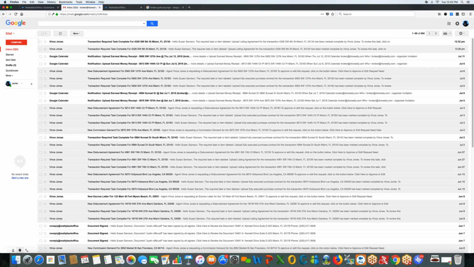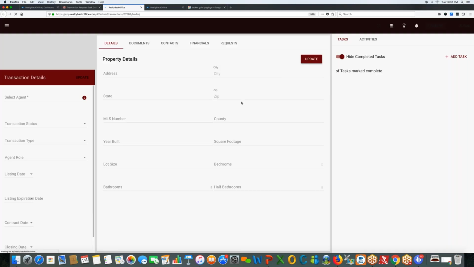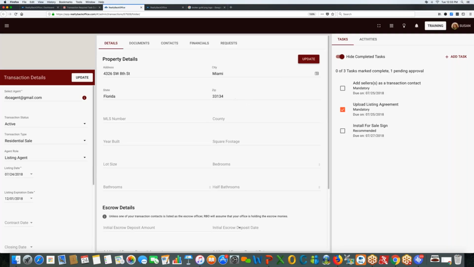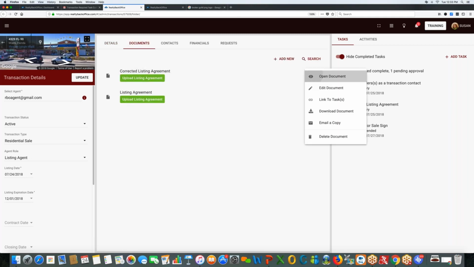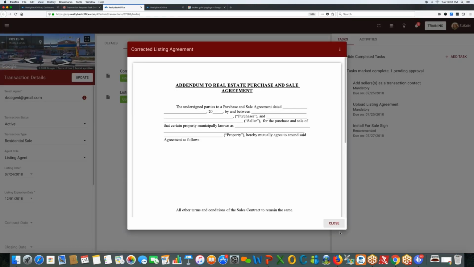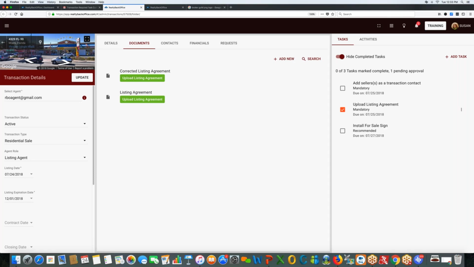So your admin's going to want to review that corrected listing agreement, right? So now I'm going back to playing the admin role. Your admin's going to come back into documents. They're going to look at the corrected listing agreement. And if this time around it looks good, your admin is now going to mark this task as reviewed. This task is going to go from red to green, and it's going to get removed from the checklist. That's it. You don't have to worry about that task anymore. Does anyone have any questions with that workflow there?